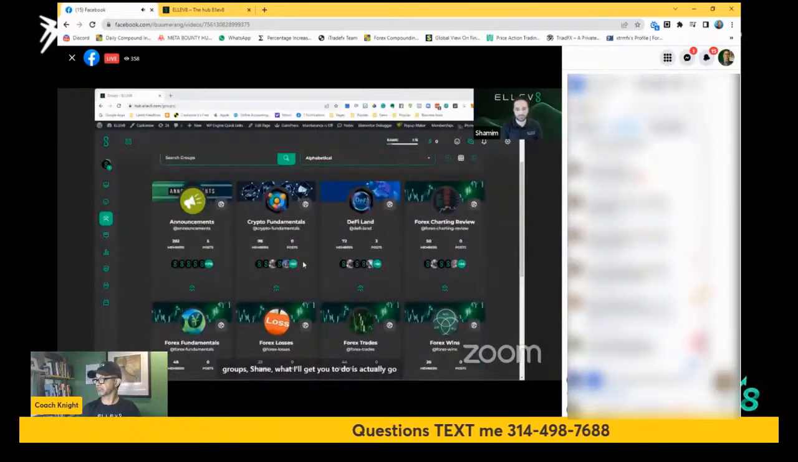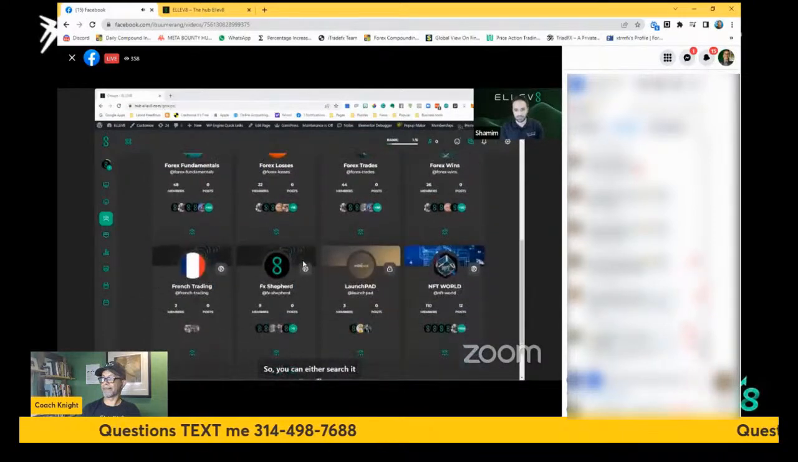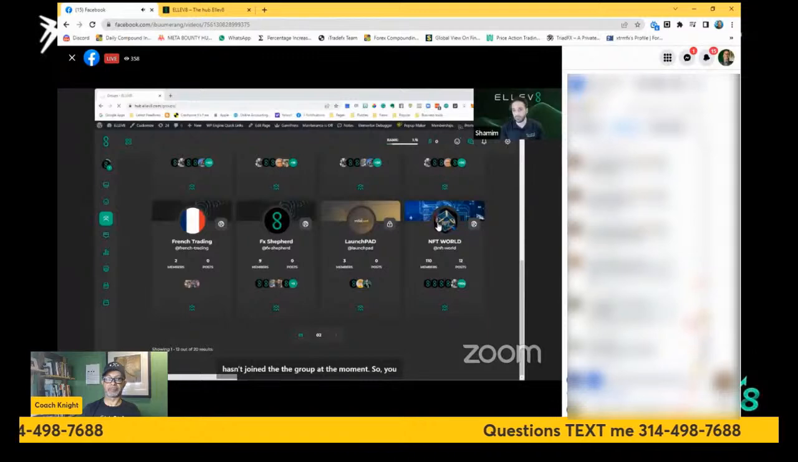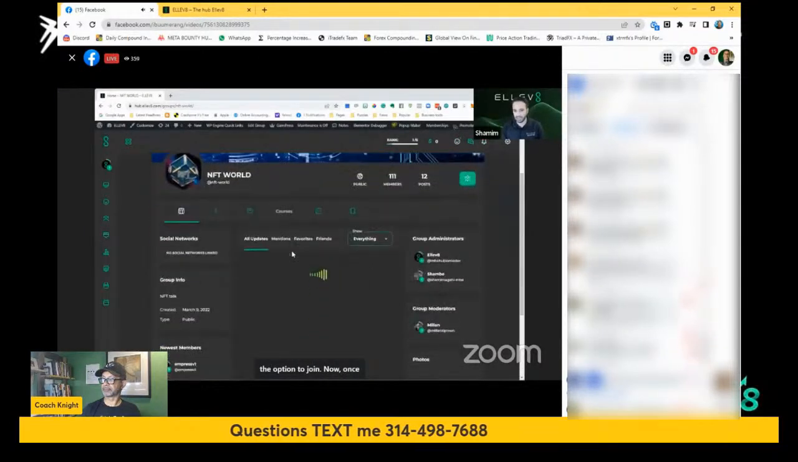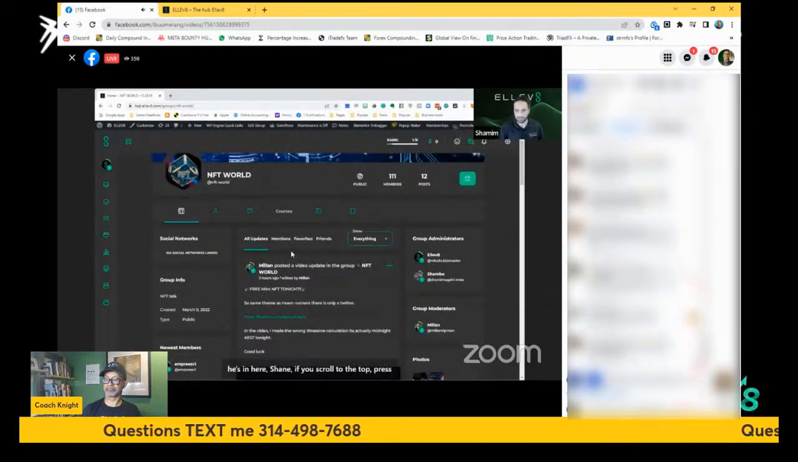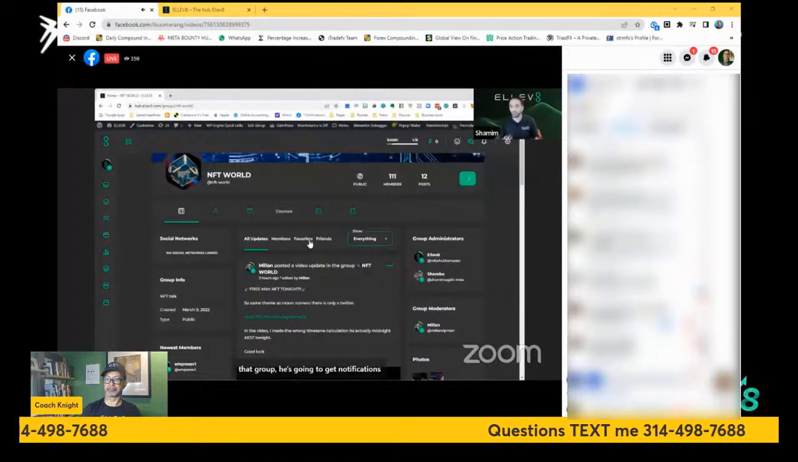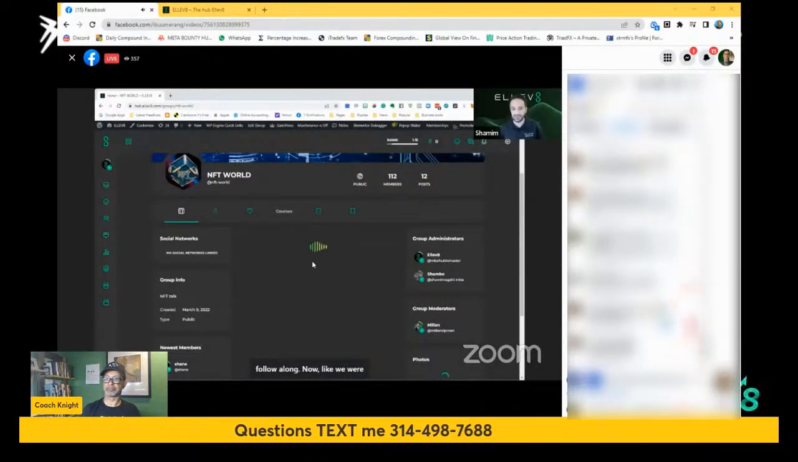So inside those groups, Shane, what I'll get you to do is actually go down to the NFT one, for example. So you can either search it or you can go through this NFT world. Shane hasn't joined the group at the moment. So you see that green button down the bottom, it gives him the option to join. Now, once he's in here, Shane, if you scroll to the top, press that button in the top right. By joining that group, he's going to get notifications on his main wall. That means he can follow along.